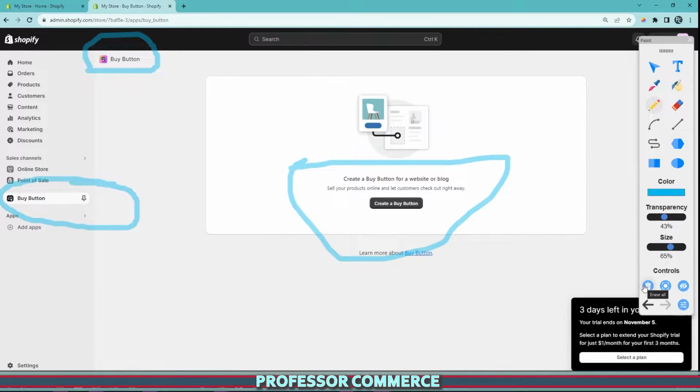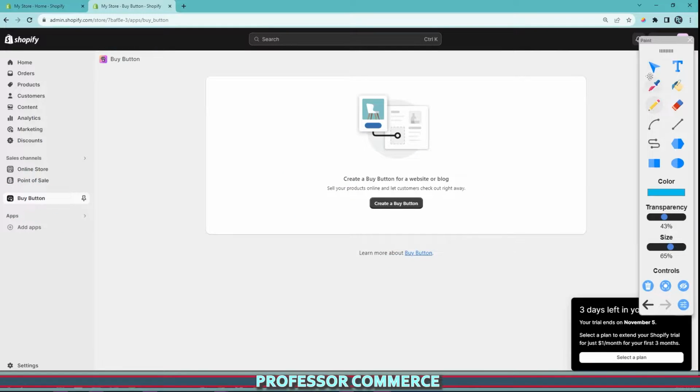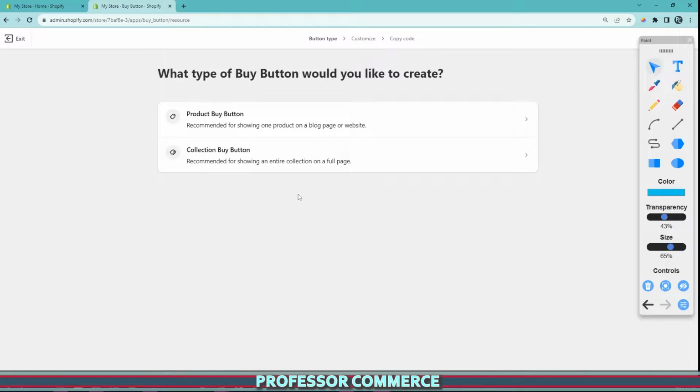Now, in today's day and age in e-commerce, you really don't need to know much about code at all. But this is a great way, no matter what your site or your page is, you can even use this to create code for a website other than Shopify. So what we can do is create a Buy Button.